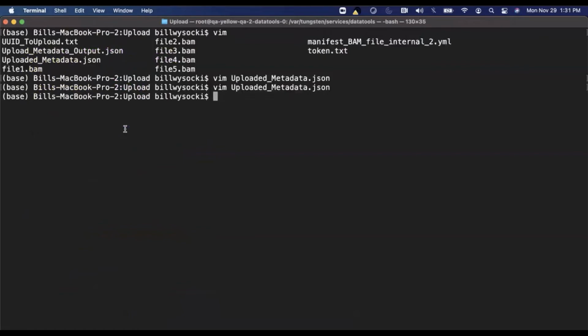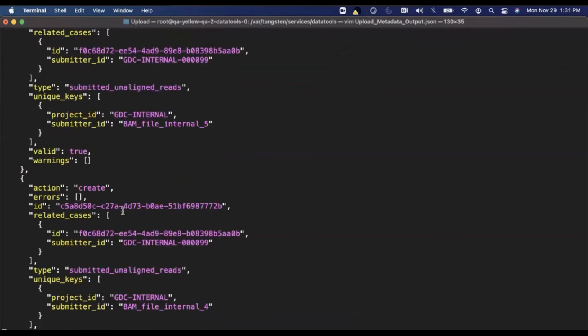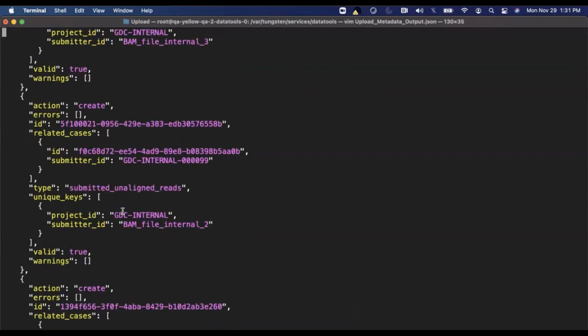So I uploaded these. I actually used the API to upload them, and what came out of this was this file, a JSON file that shows how the transaction went. Here is what we get. Let's find that second file, which should be right about here. So we have file internal 2, that's the submitter ID. The ID is right here. So that's the one that I'll take.